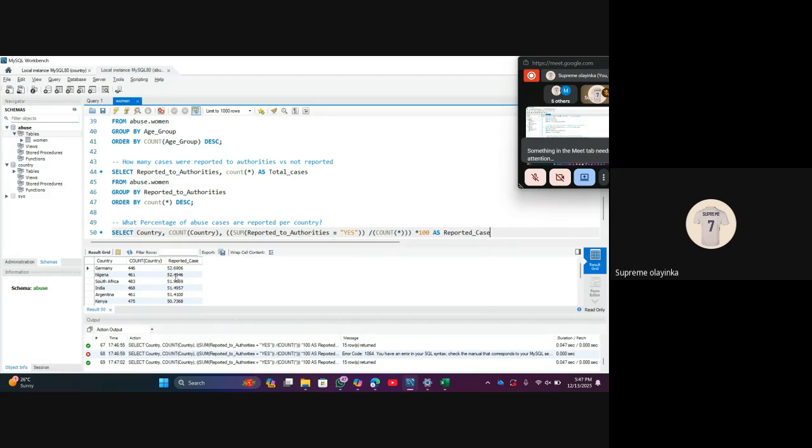We have Nigeria, we have 52.4%. Can you see we have all of those, and you can easily see that Canada has the lowest reported case, even though they have higher comments. They have low reported case. Do you understand what I just did now, Ms. Bracken?